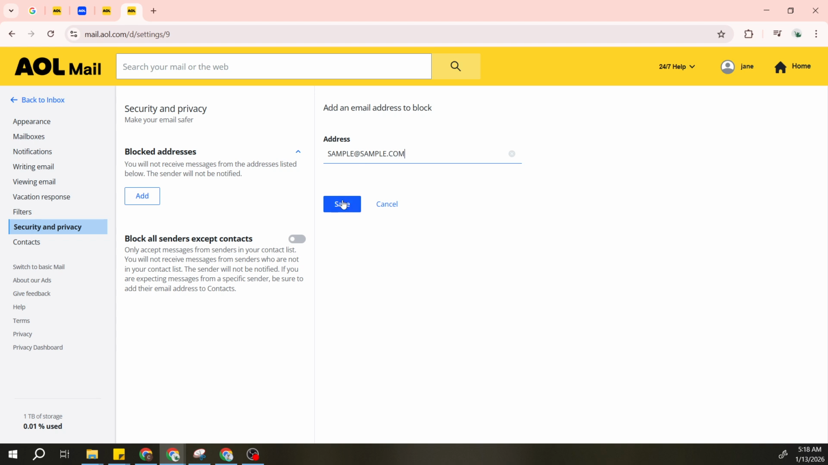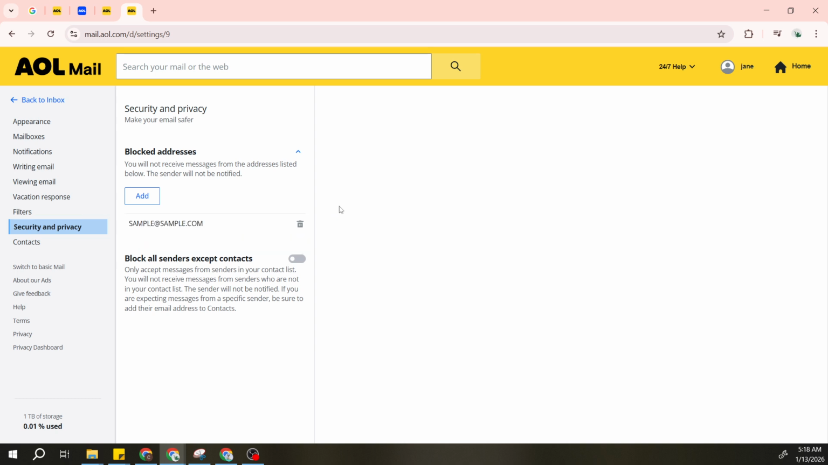When you're done, scroll to the bottom and click Save. Look for a brief confirmation or the new address appearing in your blocked list. If you don't see a Save button, scroll a bit more. On some screens, it sits just below the visible area.